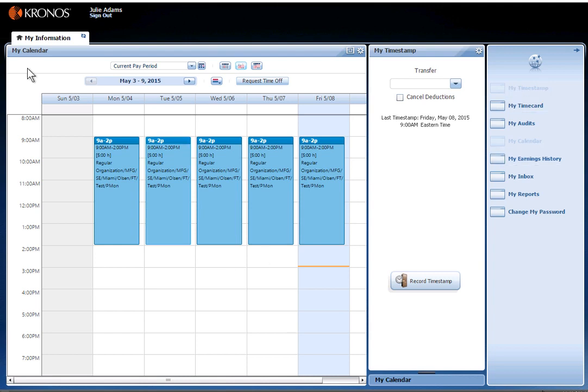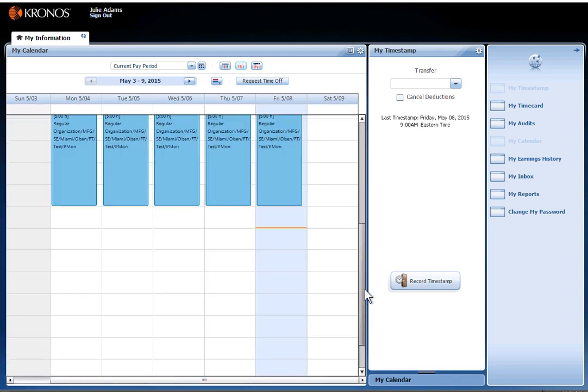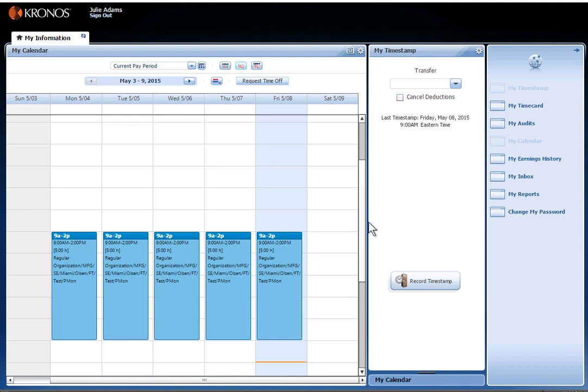Now, suppose I'd like to see more of the My Calendar widget. I do have a scroll bar down here which I can use to scroll around to see different parts of the widget if necessary. But I can also make a widget in a primary view much bigger by clicking its maximize icon.